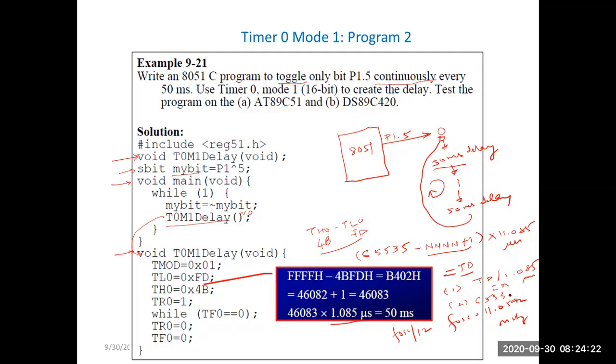if that is decimal n, I have to subtract that value from 65536. So in the third step I will get some value in decimal, and in the fourth step I have to convert this value to hex. So first I have to divide the delay I want, 50 millisecond, by 1.085 microsecond, and whatever value I get, suppose its decimal equivalent is n, then subtract that.